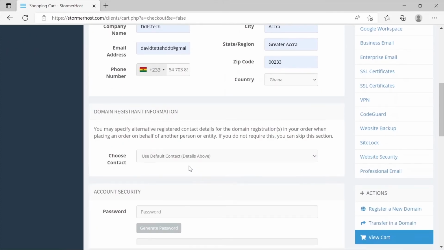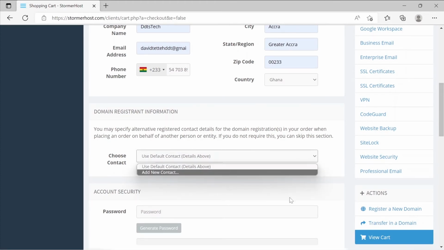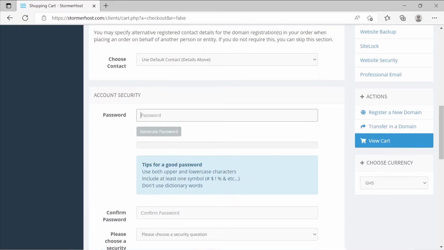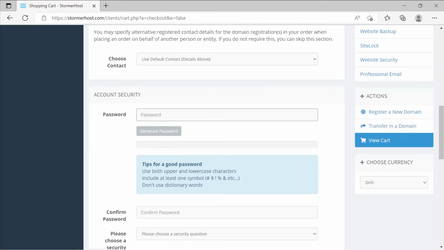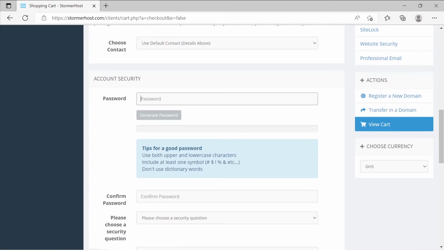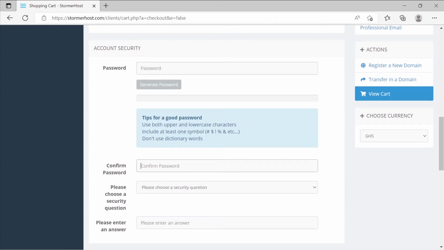So I have done with everything. You need to set a password for your Stomerhost account. The password should have both upper and lowercase characters, and it should include at least one symbol. You don't use any dictionary words, which will make your password very easy to guess. So you confirm your password here.